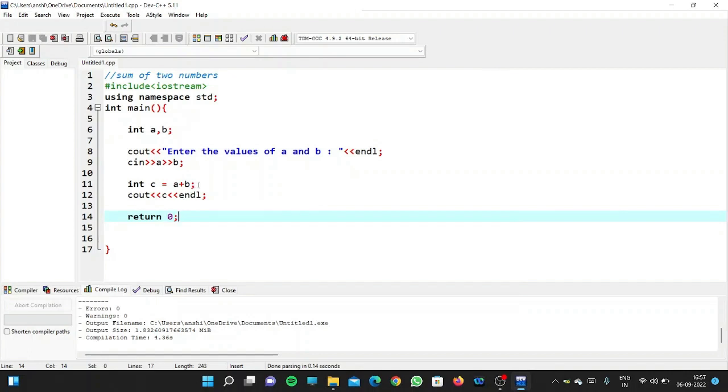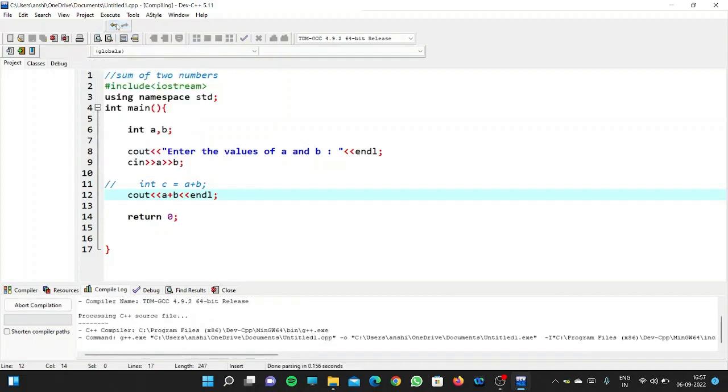But what if you make it even shorter? Skip this statement and simply, instead of writing C, write whatever you made this statement equal to. C equal to this. So write whatever you wrote in the previous statement, that is A plus B. Now again compile.